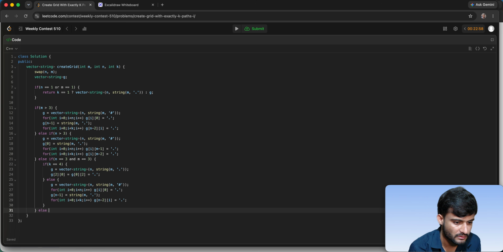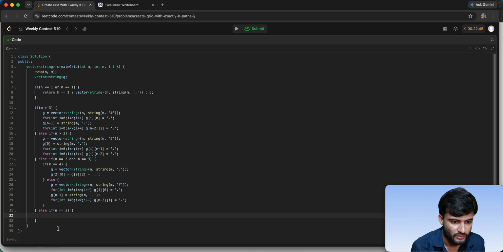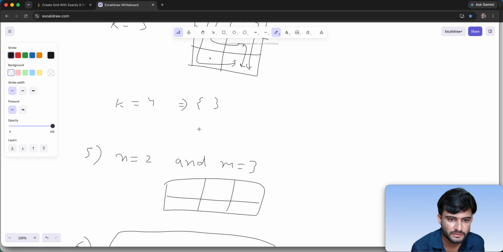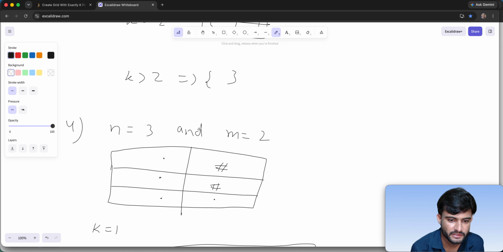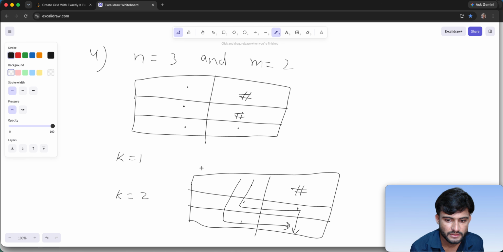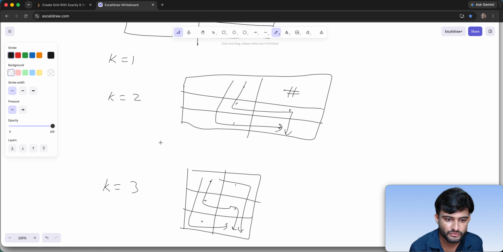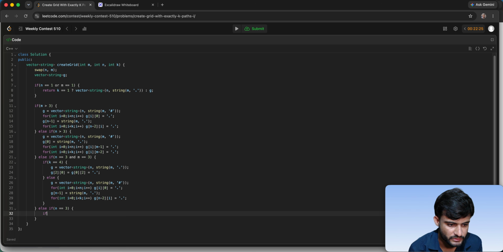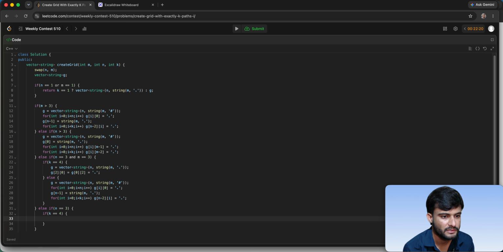Else case is else if your n equals to 3, your value of n equals to 3, what will you do here? If your value of n equals to 3, this is this particular case. Here you can have k equals to 1, 2 and 3. So if k equals to 4, then you will just return empty grid.